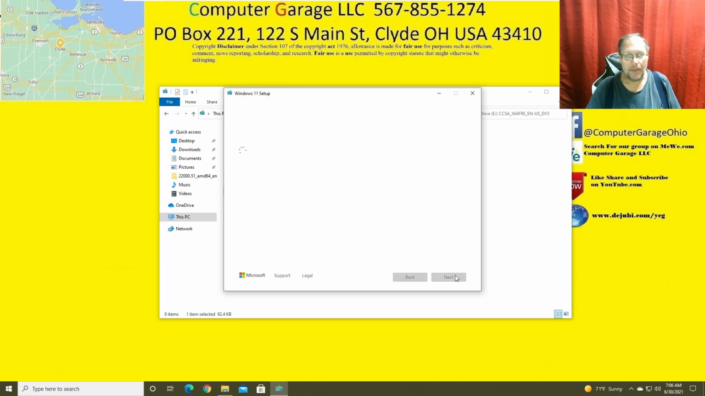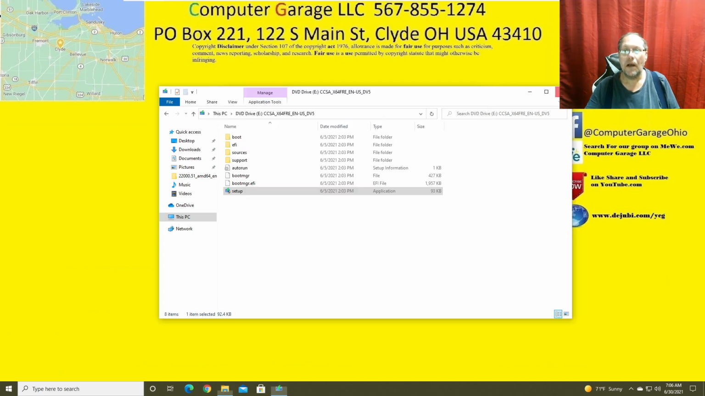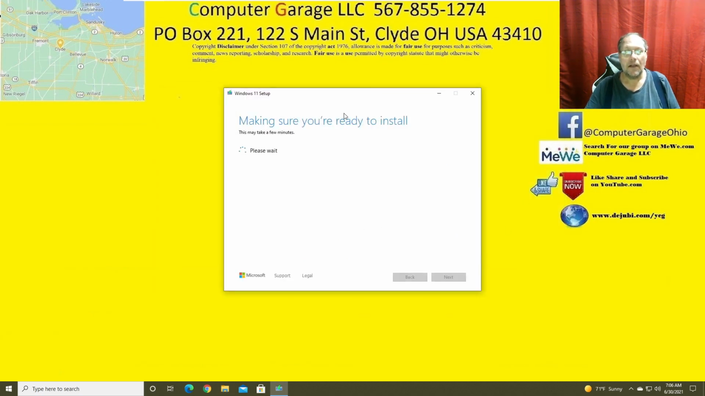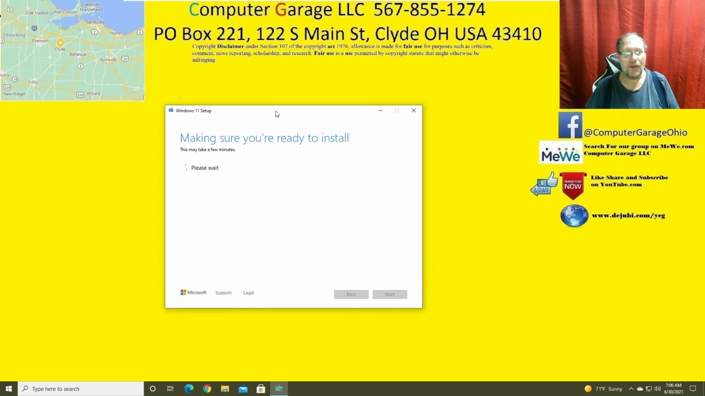License agreement, yep. Making sure you're ready to install. So yep, here we go. Like I said, this process, if you're doing it as an upgrade, takes a little bit longer than the fresh install, which is normal, because what it has to do is install everything and go from there.